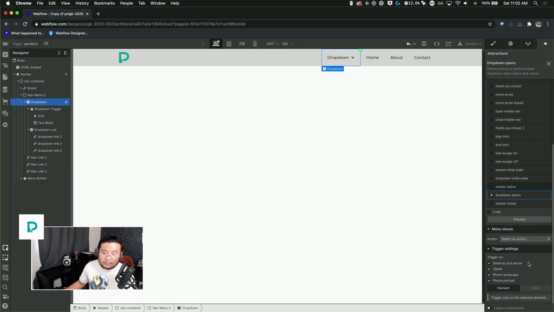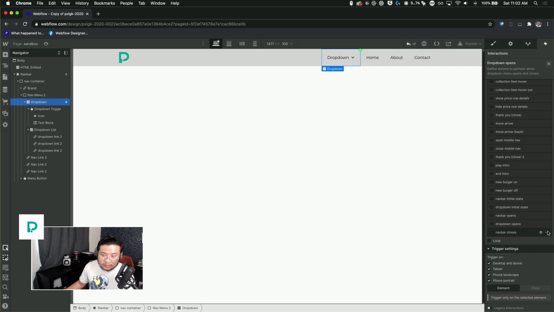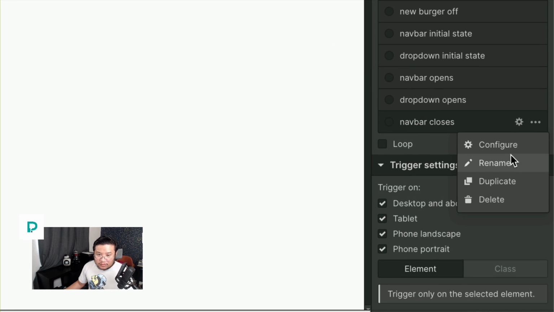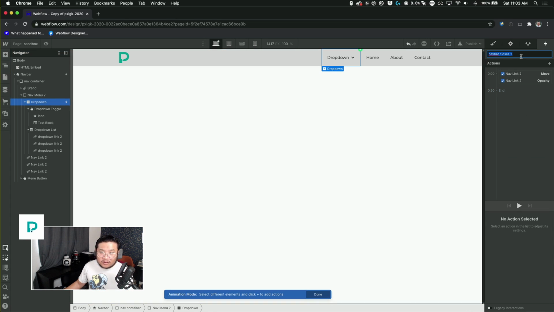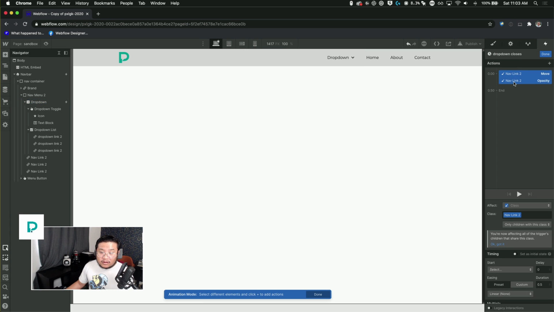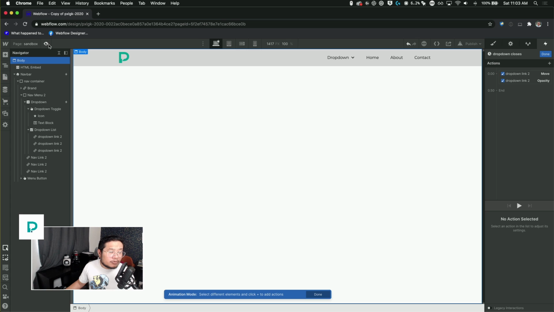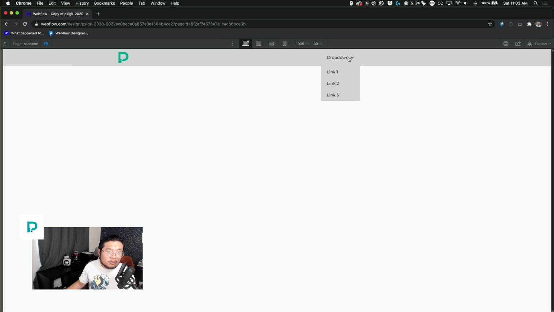And now need to do menu closes. And so what I can do is go down to navbar closes, duplicate, select it, change the name to drop down closes, select both of these, and actually let me just change it to drop down link 2, preview, and there we go.